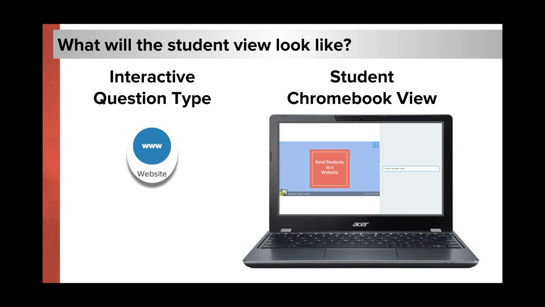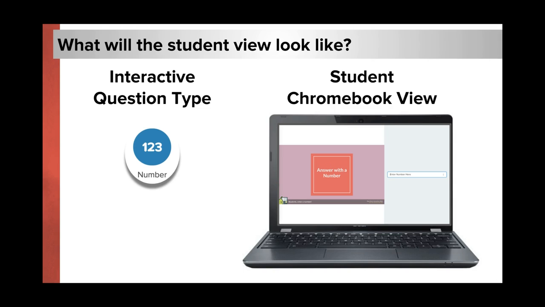The third type of interactive is website. So what you can do here is actually have students go to a link, and maybe you have a simulation or a model or some sort of an interactive website where you want students to practice a particular topic or a particular skill. What you can do is actually provide students a link to it. They can interact with the site, and then they can type in some sort of answer or response as you want them to do on the sidebar.